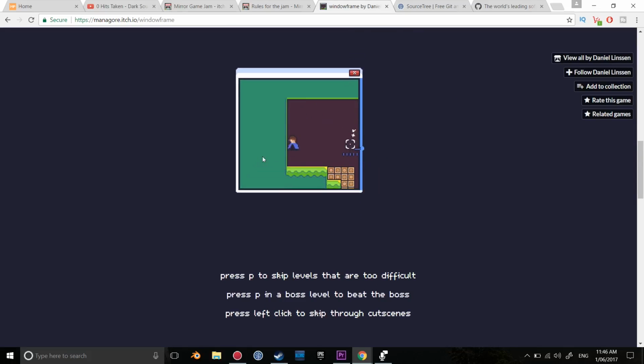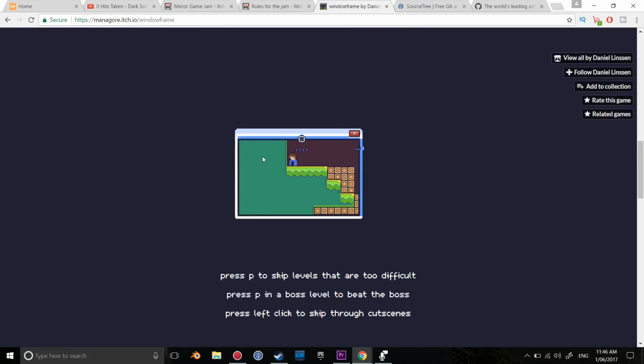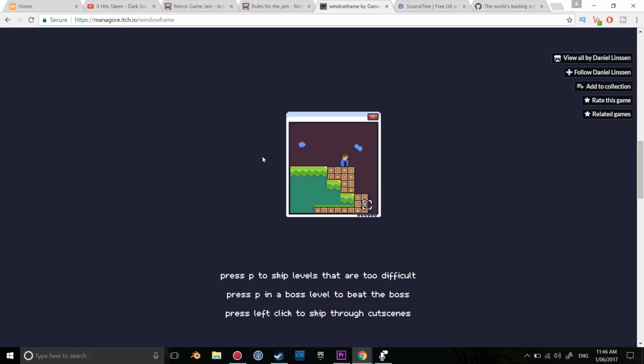So if you see here, he's shooting these arrows into the screen and its limitations. And this creative mechanic came from the limitation of the Game Jam theme.